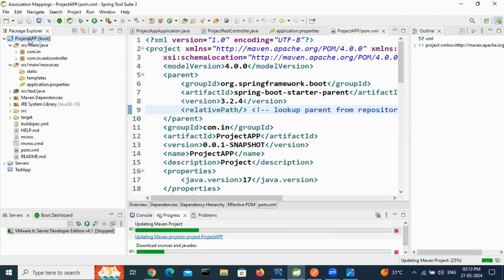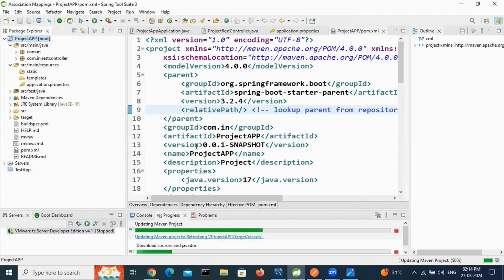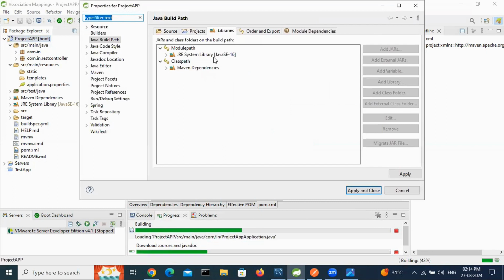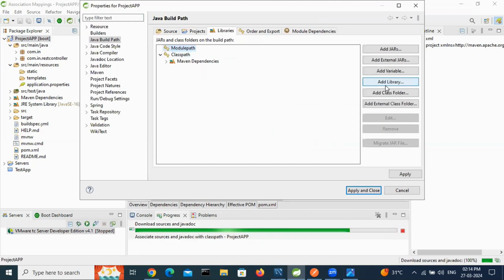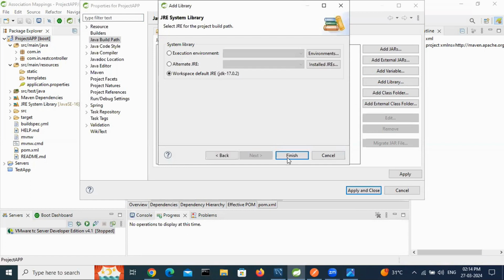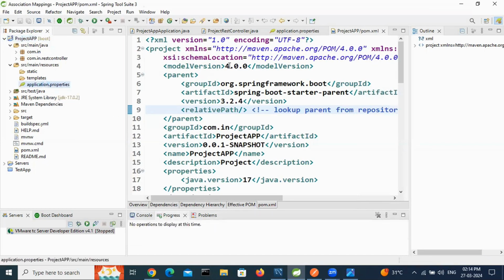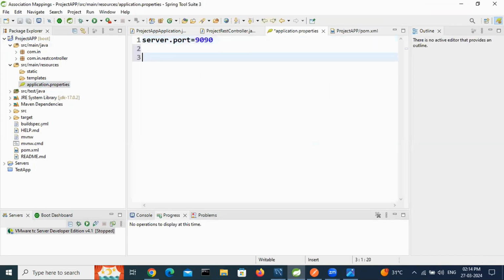Right click, build path, configure build path, change Java version to 17. Here 16 is there. Remove, add library, JRE system library, default is 17, finish, apply, close. So in application.properties, this is the port number, then the database configuration properties.